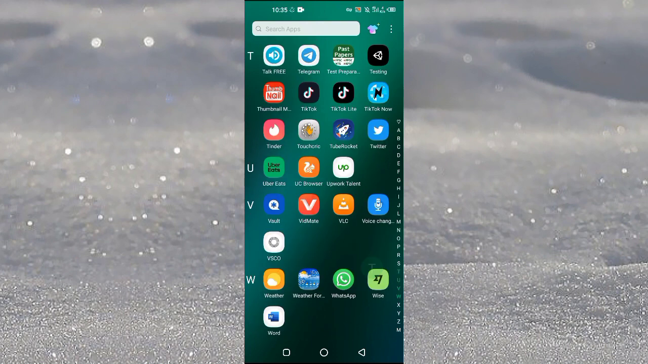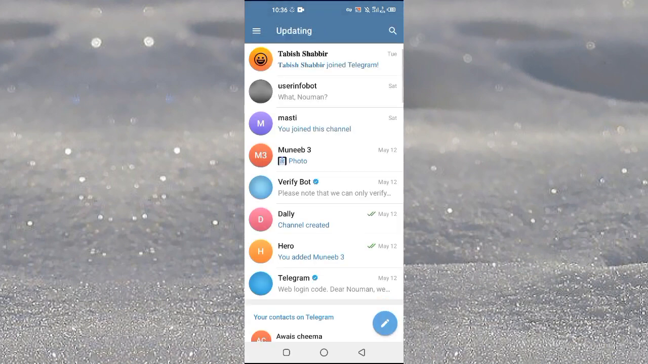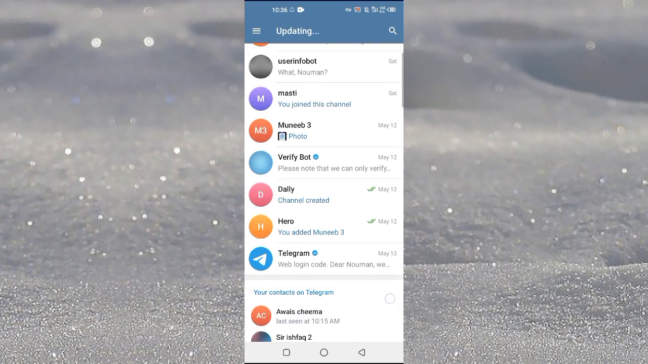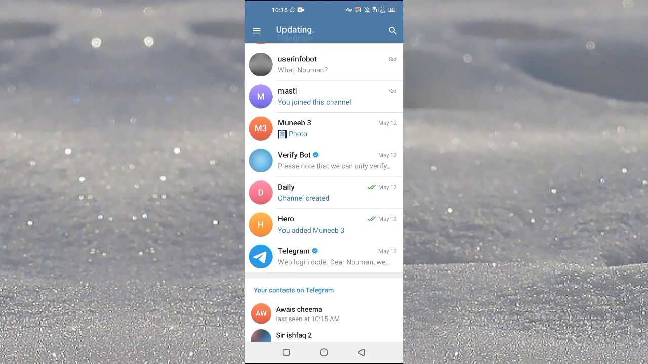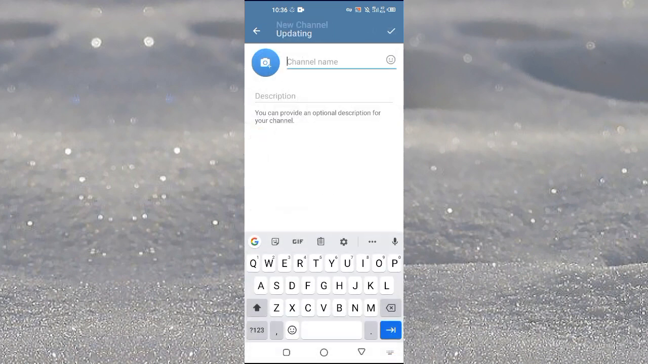So first of all, you need to open up the Telegram application on your Android or iOS phone. Once you open up this application, the next thing you will do is tap on this pencil icon at the bottom right here. Okay, just tap on this one, and now at the top you can see three options. So you will tap on New Channel here, and then you will name your channel.